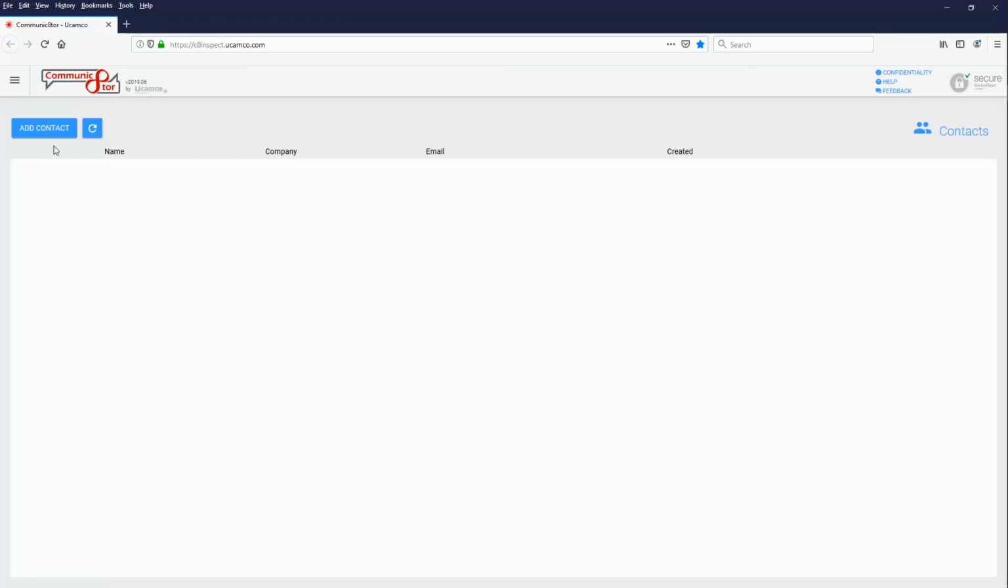And as you can see, for the moment, this list is empty. I have not created any contacts yet. Contacts basically are partners that you want to invite to come on to the C8Inspect platform to have a look at data or analysis results.